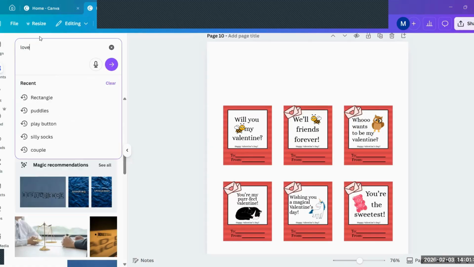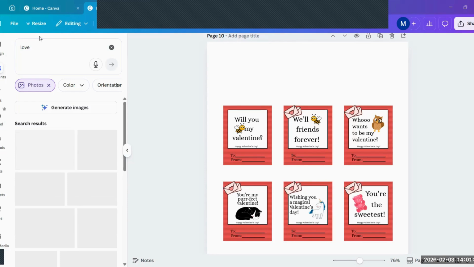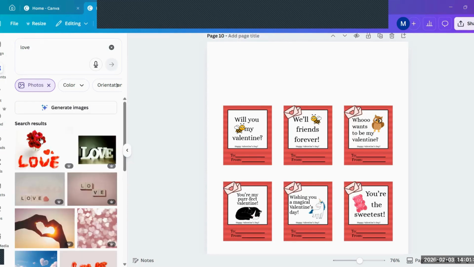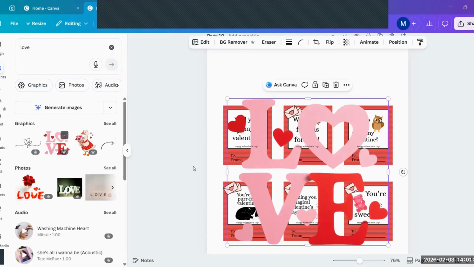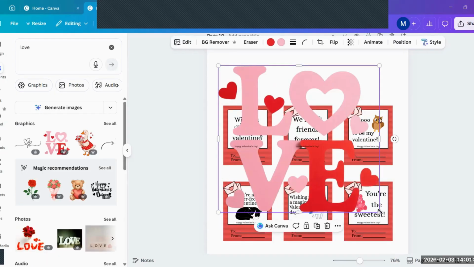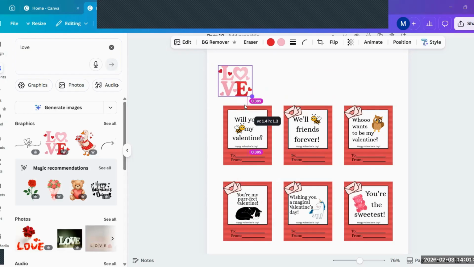Say we can just do like love, and you could put in something depending on what you want to do. Let's see, I don't think I want to do photos. Let's just say you want to do this. We could do something really cute and just put this in.